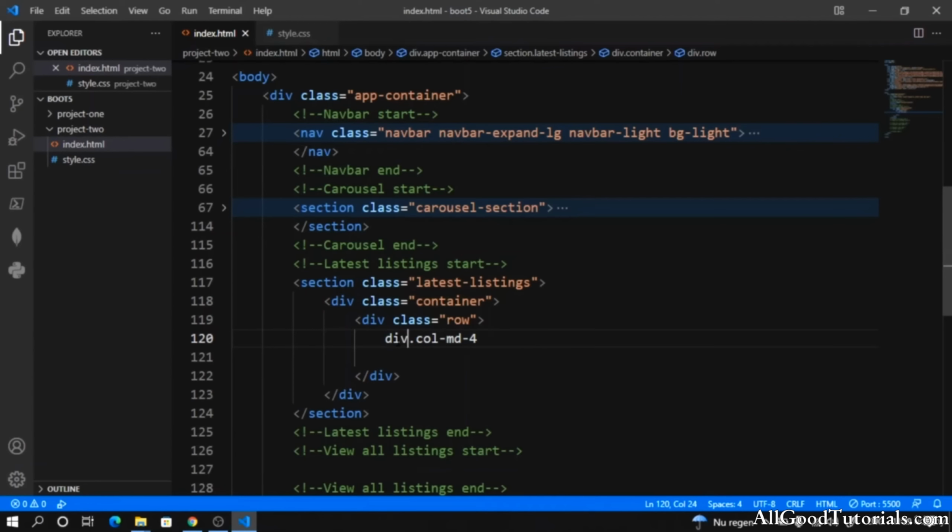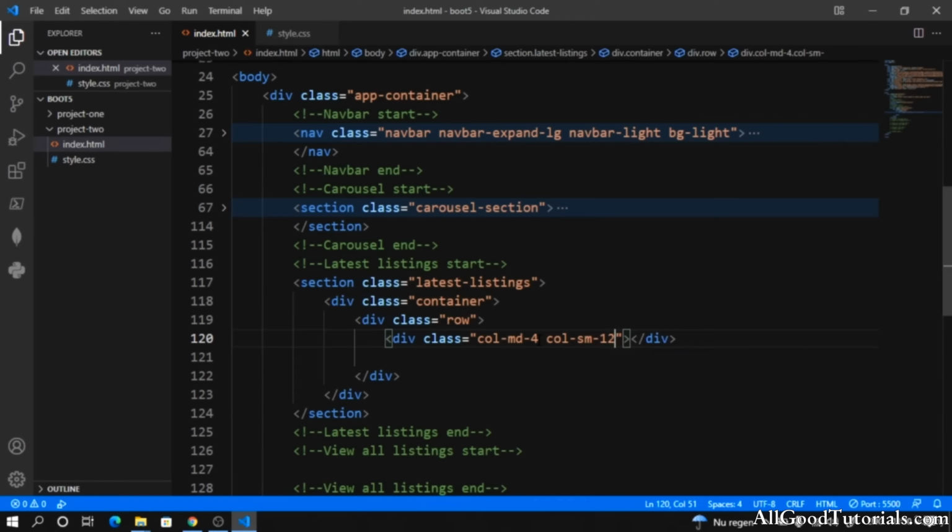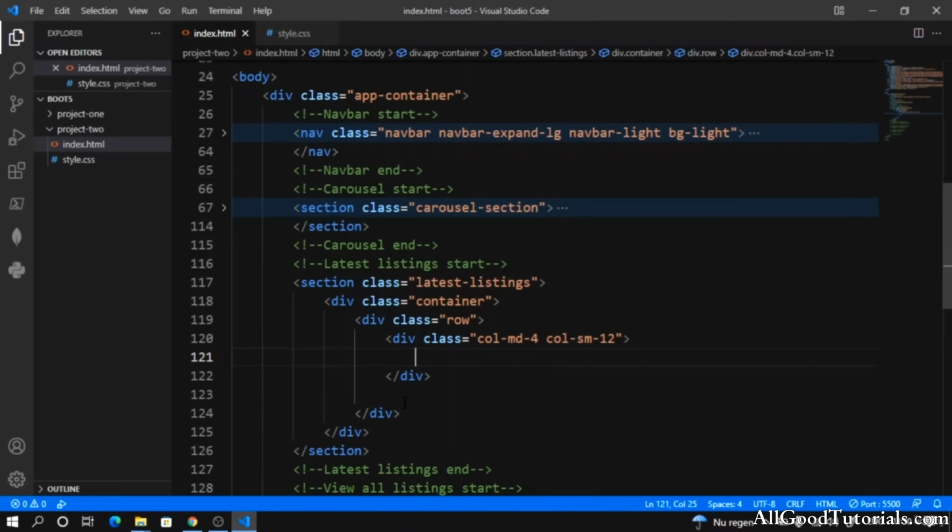Div, so div dot col-md-4, and then for the small devices I will say col-sm-12. So this is one.